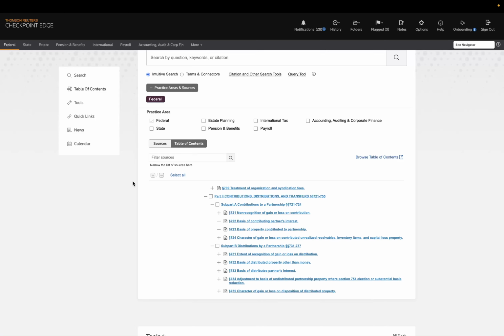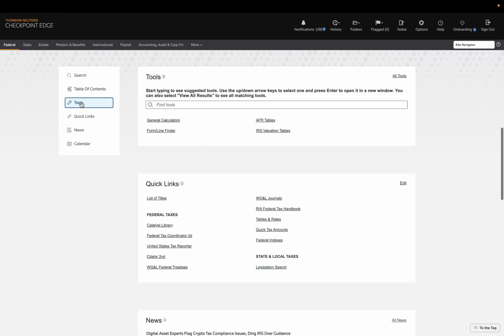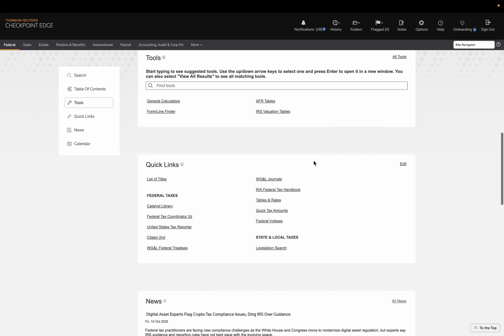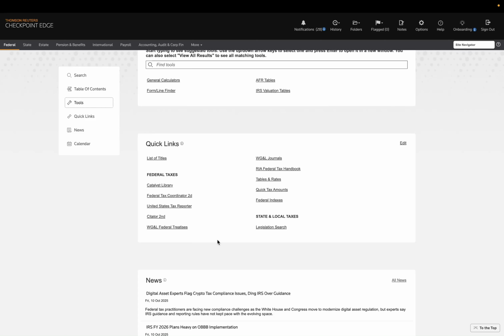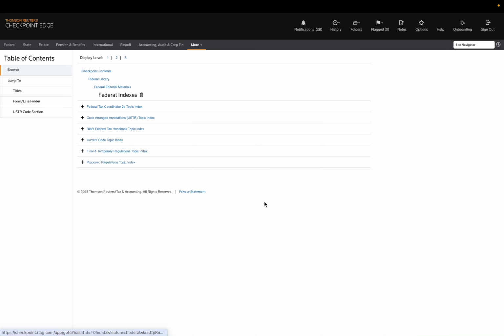Okay, to do index search, I would go to tools on the left, okay? And then here, you can find all sorts of things, the lists of titles, X, Y, Z, and you see federal indexes. Now, federal indexes, the idea here is it's kind of like thinking about it kind of like a thesaurus.